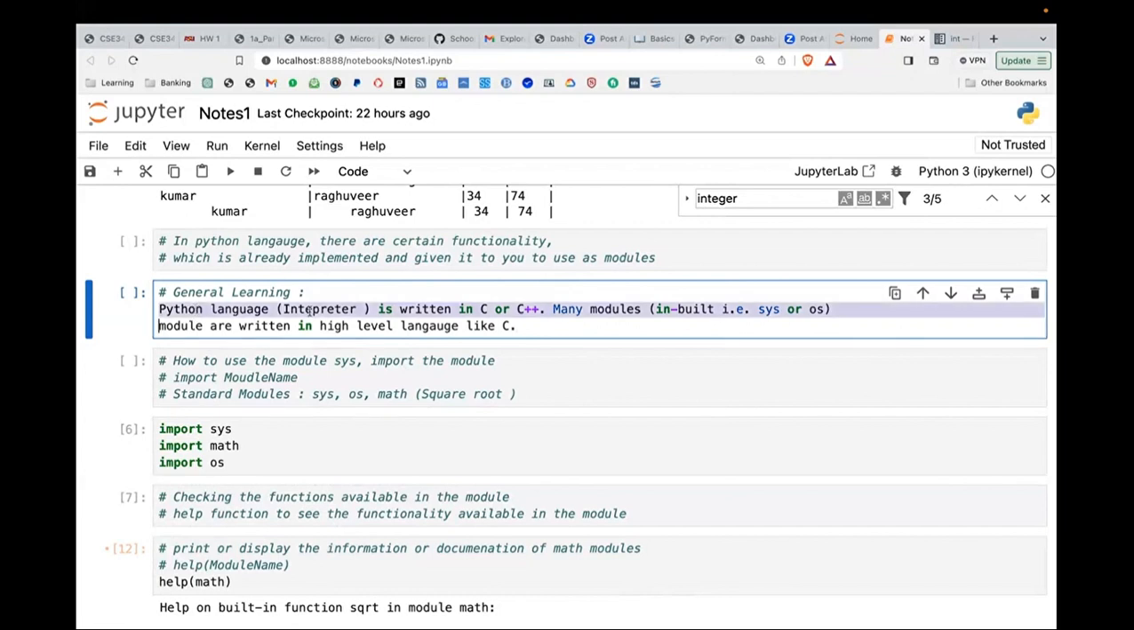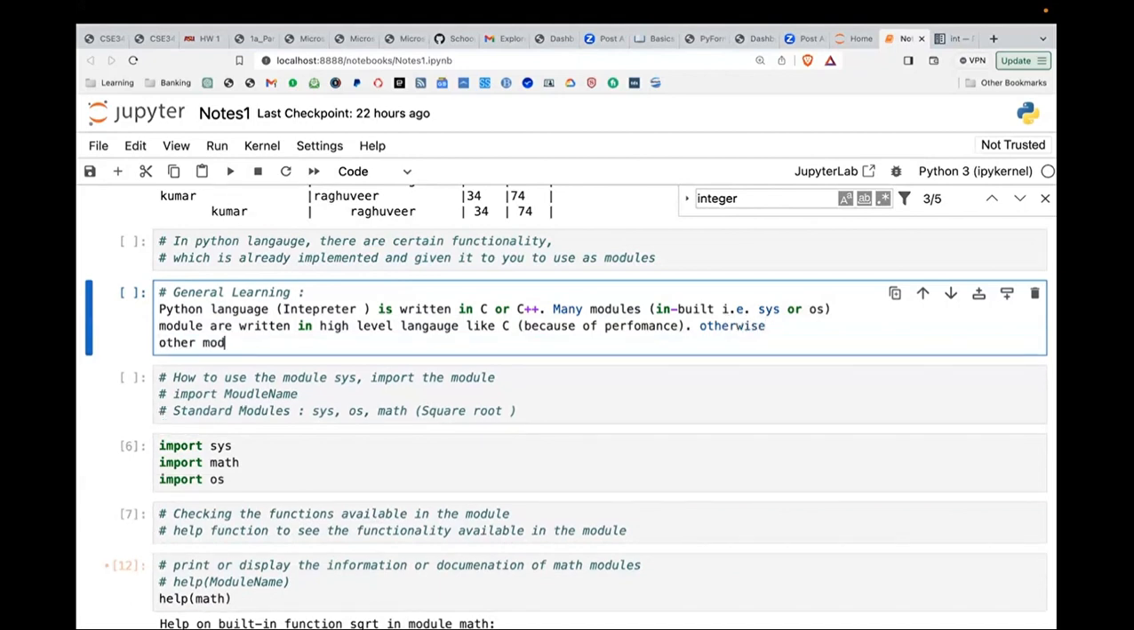So the Python language interpreter is written in C or C++. Many modules, like the inbuilt modules sys and OS, are written in a high level language. Why? Because of the performance. Higher performance, they have written it that way. Otherwise, other modules are written in the same Python language only.